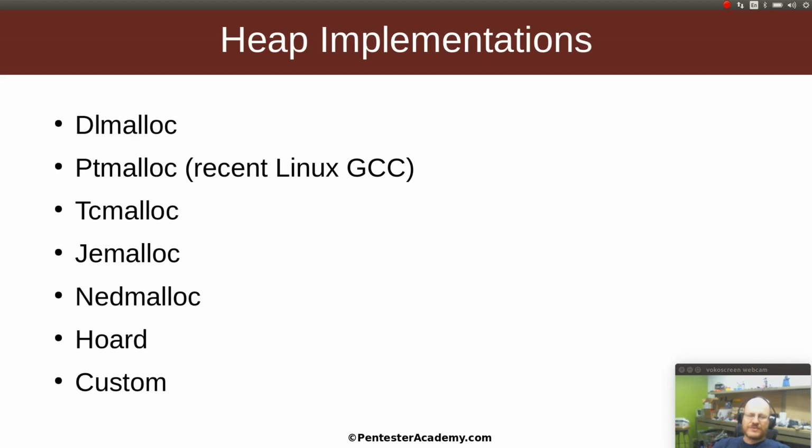When it comes to the heap, there are different implementations out there. Many of these are named after people. So you will see their initials, DL malloc. The guy that invented that, his initials were DL. ptmalloc is another common implementation, common algorithm that's used. And this is especially important because this is what is used in recent versions of Linux using the GCC compiler. Some others that you might have heard about out there: tcmalloc, jemalloc, nedmalloc, horde, and you can always do a custom implementation if you decide you don't like any of the other implementations out there.